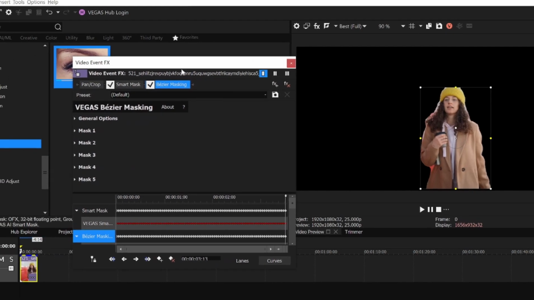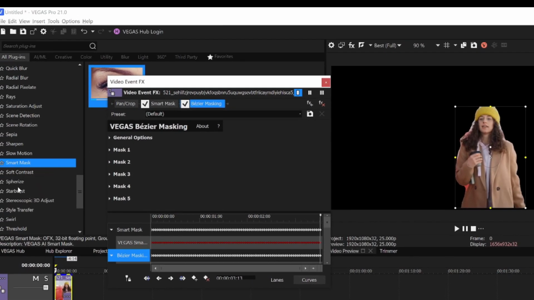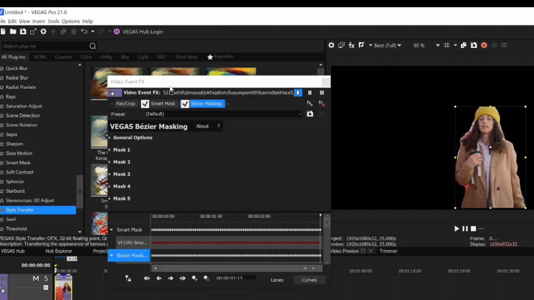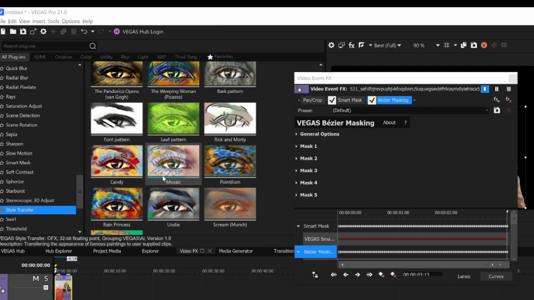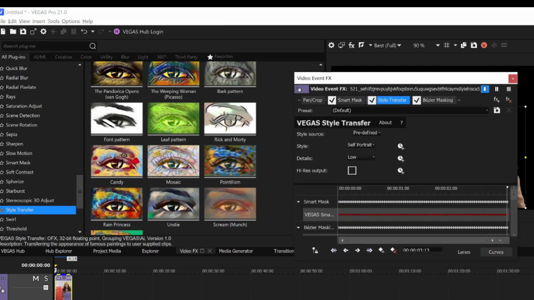From the video effects window, I choose Style Transfer from the list of plugins. This is another AI-powered feature that applies the style of famous paintings or other patterns to my image. I'll drag the Pointillism preset to the effects chain and drop it before the Bezier mask filter.